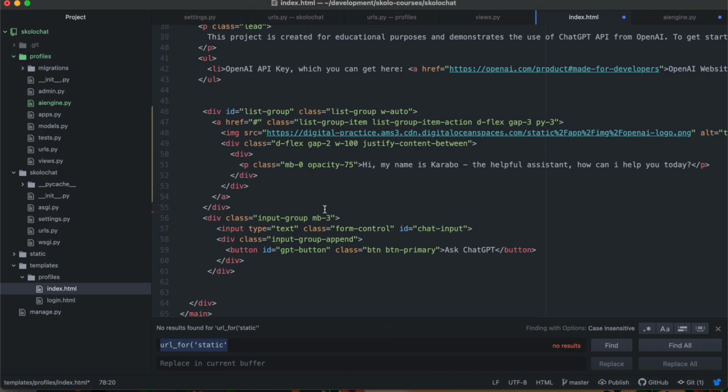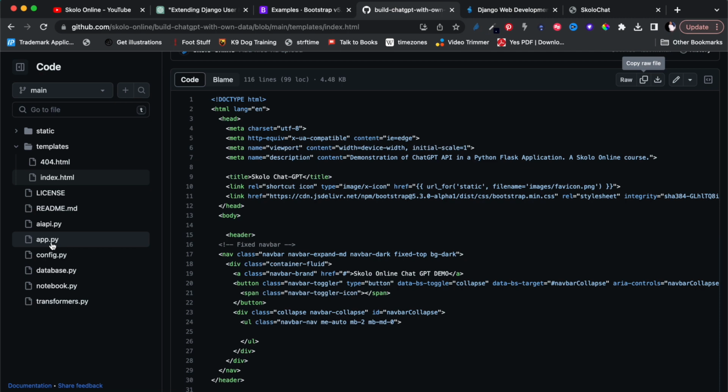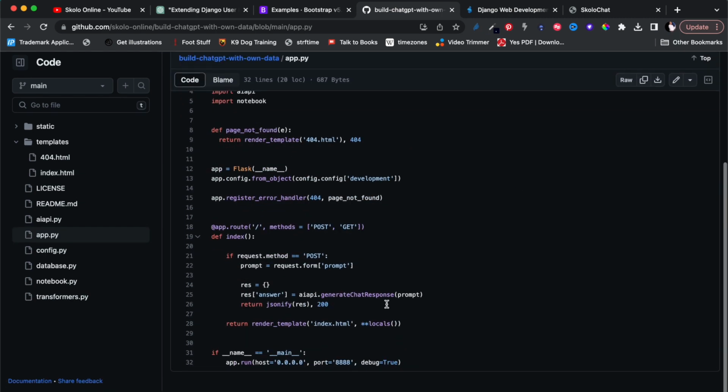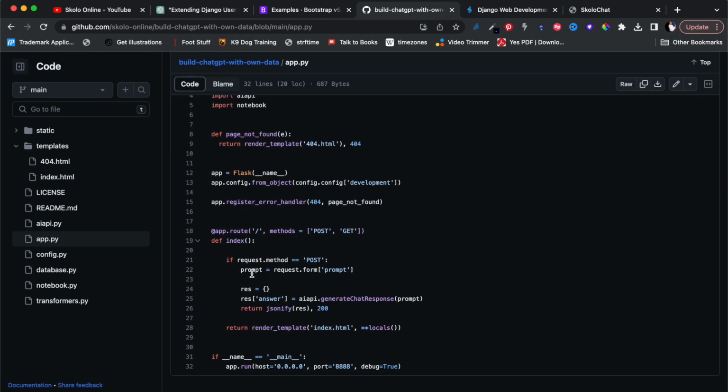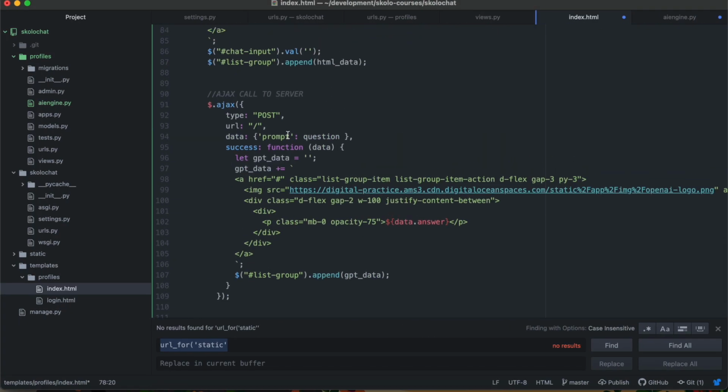It sends it to the server, to the background, and then in the background, let's look for the code for that. So in the background, we're going to have to go into the app.py file. And you can see over here that there's a form. If request.method is equal to post, we get the prompt from the form. When the form gets submitted, this jQuery submits it to the home page.